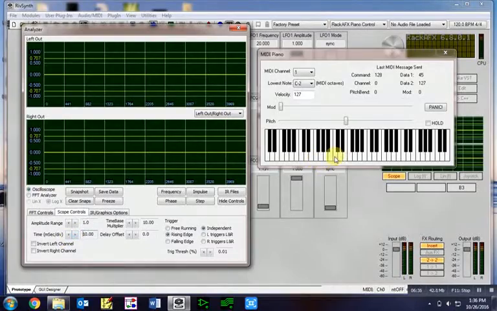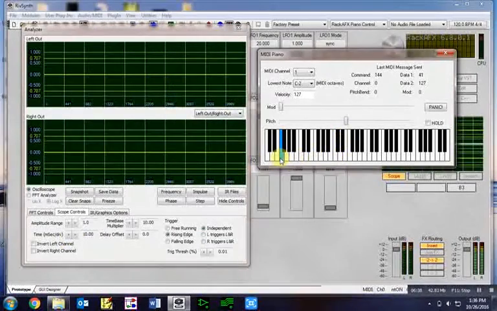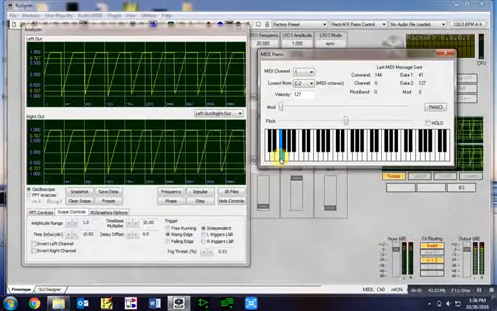Something smaller. There, trapezoid waveform.